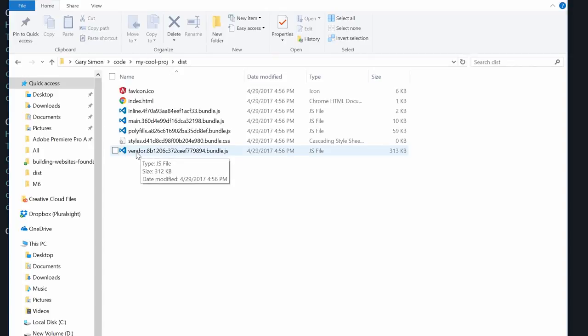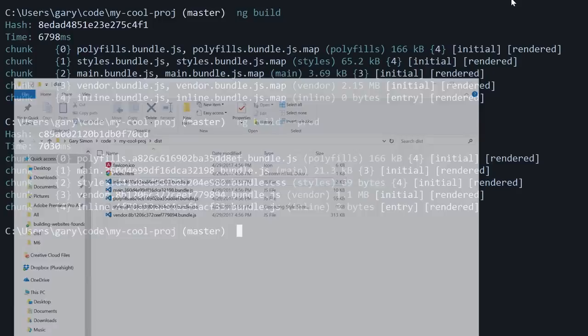Before, the vendor file was something like 2.1 megs. Now it is 313 kilobytes. This is a massive difference, obviously. The others also went down in file size as well. So sometimes, depending on the specifics of your app, it can cut out essentially about 90% of the file size when you're adding the production flag.